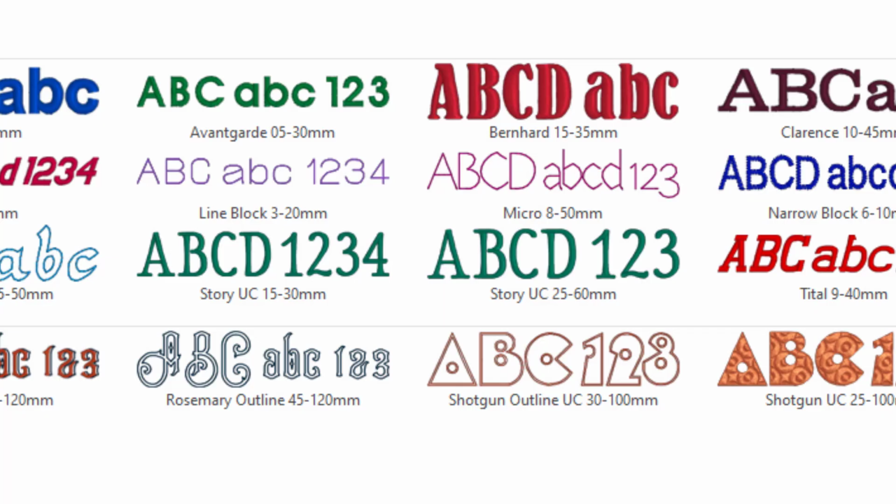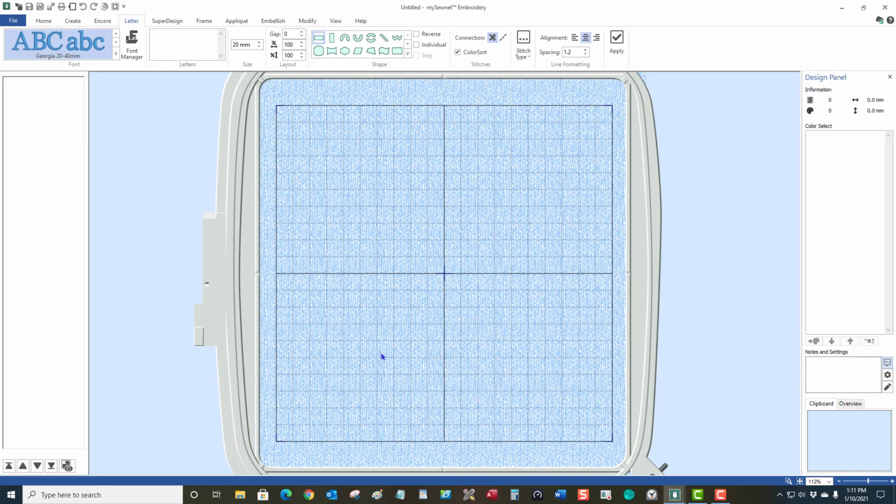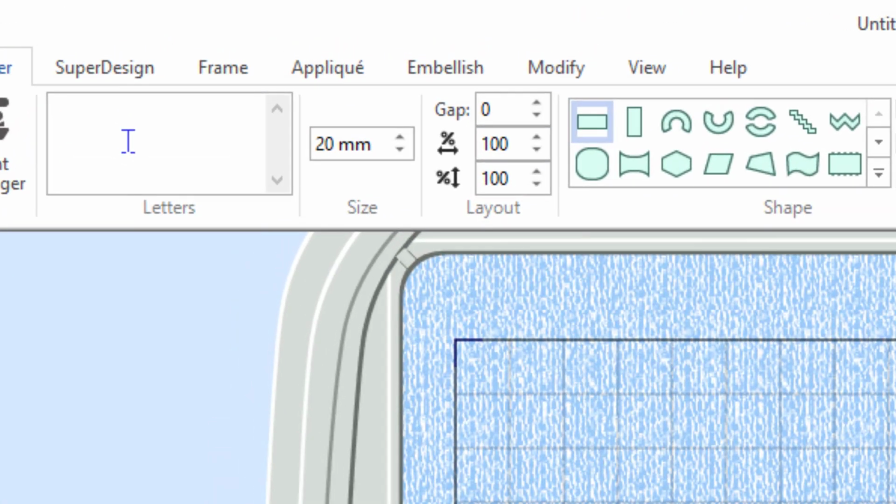And so let's start with that right now. That'll be a perfect example of when we want to switch these type fonts. So I'll click here on Georgia 20 to 40 millimeters. It's selected, and notice that it's now here in the font window up above. And there it is right there. So the first thing I want to do, I think I want to type my name in, and I'll put it right here. So I click here in the letters box, and I'm going to type in my name. And for now, that's all I want to do, just type in my name.